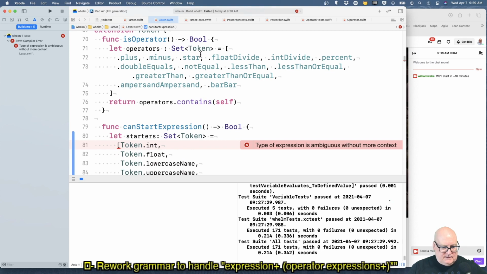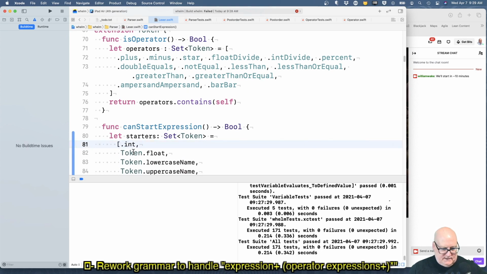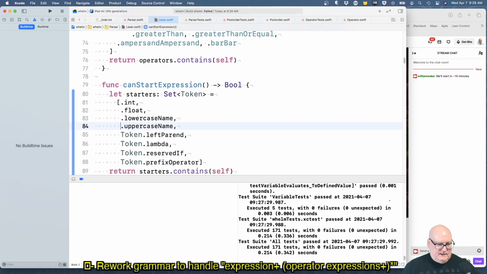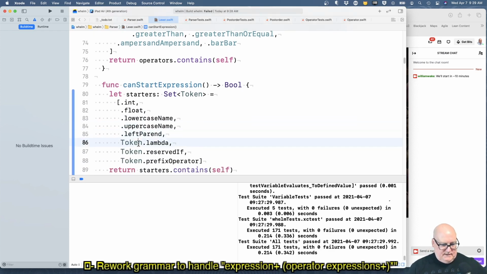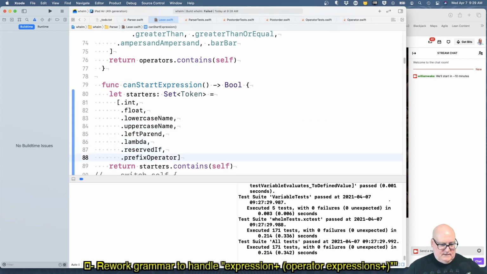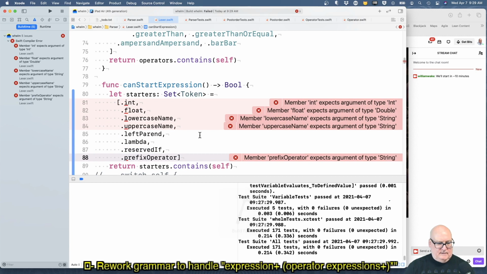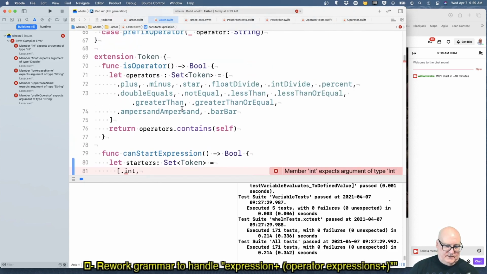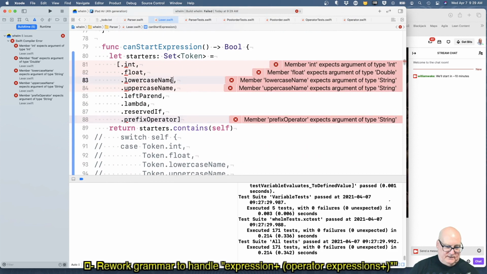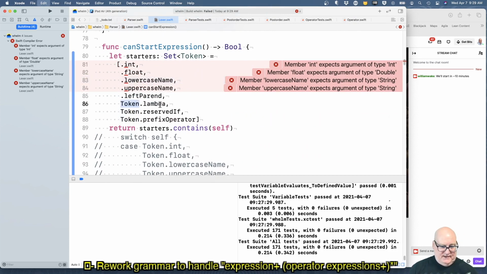Let starters of set of token equal. Really? Is it just this dots? I don't see any difference other than that. Oh, that's why we did that. Because these things are standalone, so there's no issue. But these can have attached information. All right.